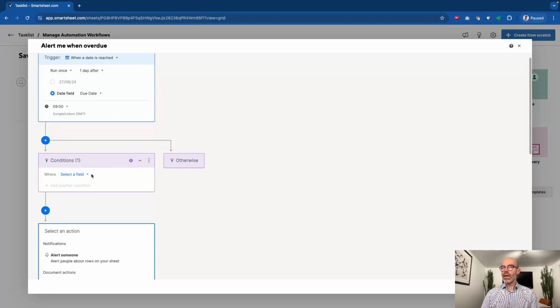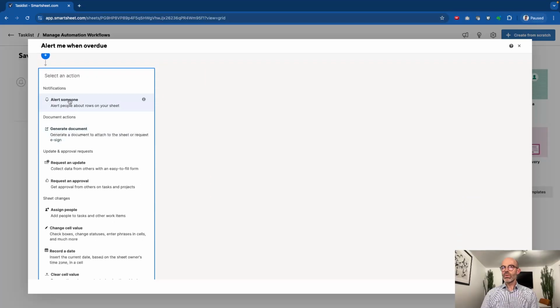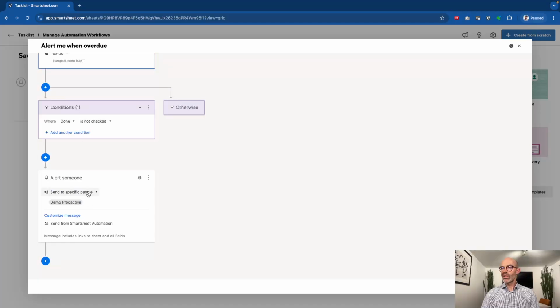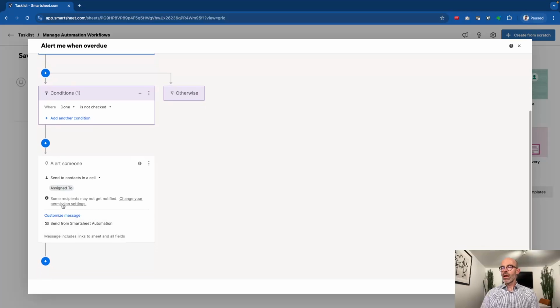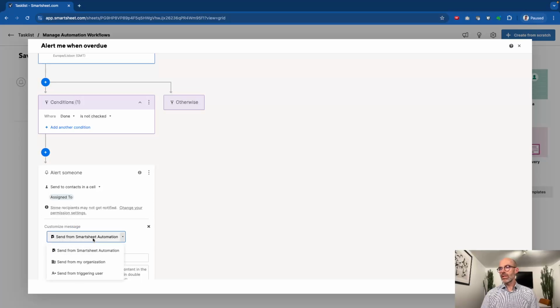And for conditions, when done is not checked. What I want it to do is alert someone. And who do I want it to alert? Well, the person who's accountable for the task. So send to specific contacts in a cell, and I'm going to say Assigned To. Look, it's saying some recipients may not get notified, so we'll have to go and change settings. Then we can customize the message here. Let's send it from the triggering user.